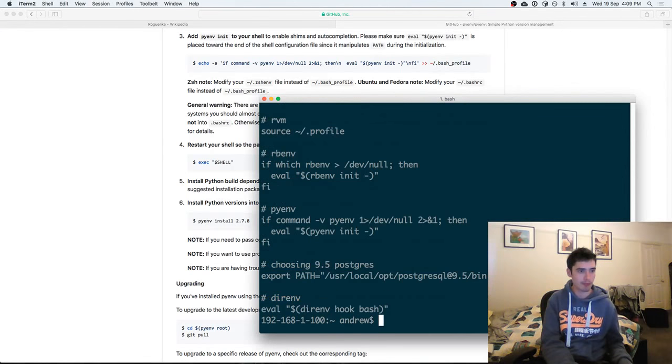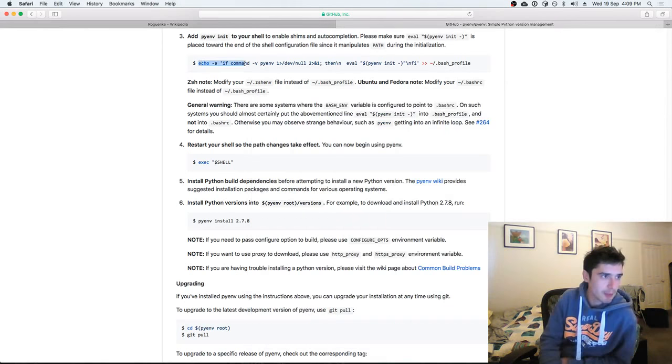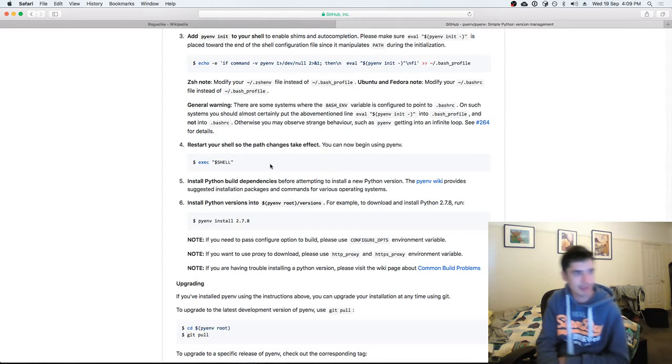But I'll show it to you. You can kind of see I've got some other stuff in my bash profile around Ruby and Postgres and stuff, but this is the important line. This is what this command does. It adds pyenv: if it can't find pyenv, then evaluate begin pyenv. So you just copy and paste that command into your shell. Restart your shell so that the path changes take effect. Cool. So I have already done that.